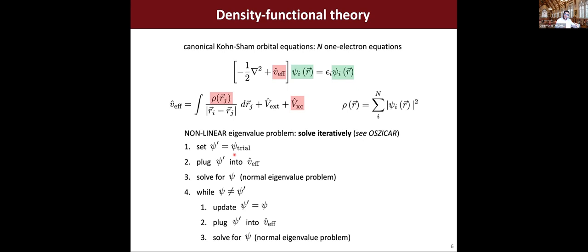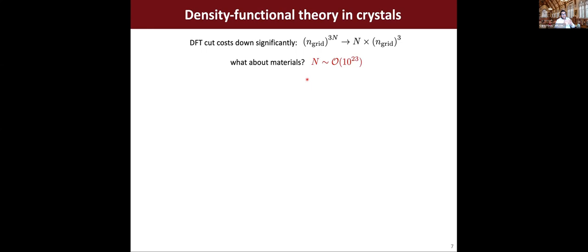While they're different, while the one that we plugged in and the one that we solved for are different, we update. We take the solutions we got here, plug them back into the operator, fix the operator, and then solve the eigenvalue problem again. You can see the iteration. The point is that as we keep doing this, psi and psi prime are going to approach equality. Given a certain threshold, we can cut off the iterative approach and say, okay, now we've basically come to a converged solution. Okay, so that's the very, very high level idea of DFT.